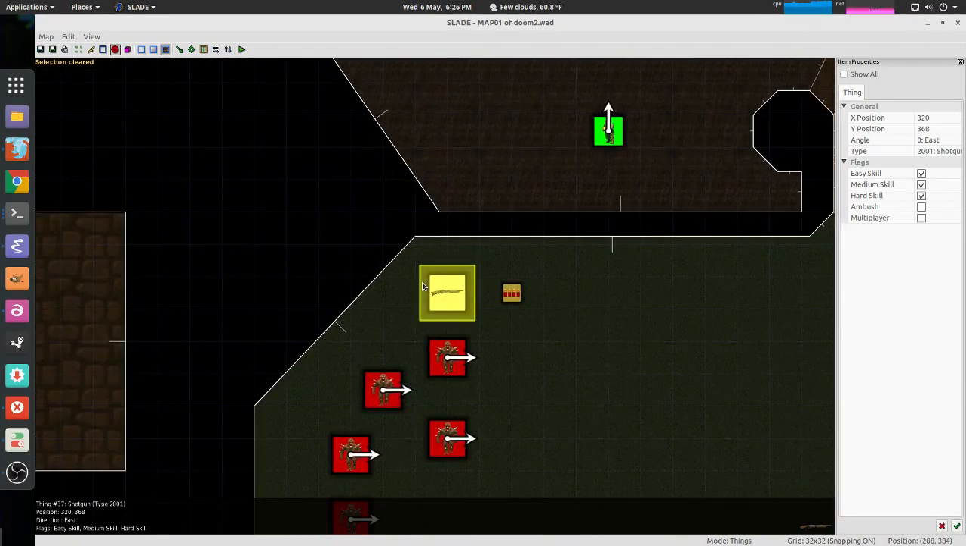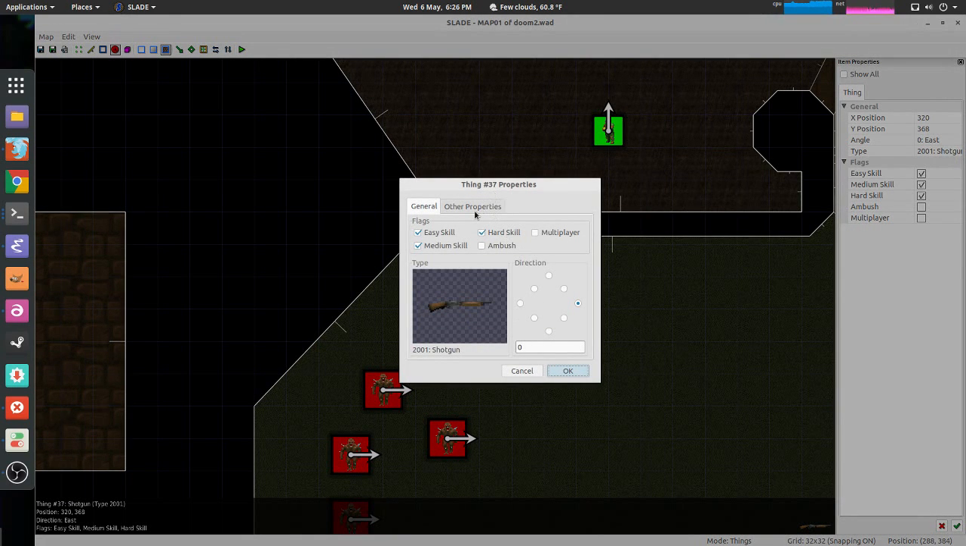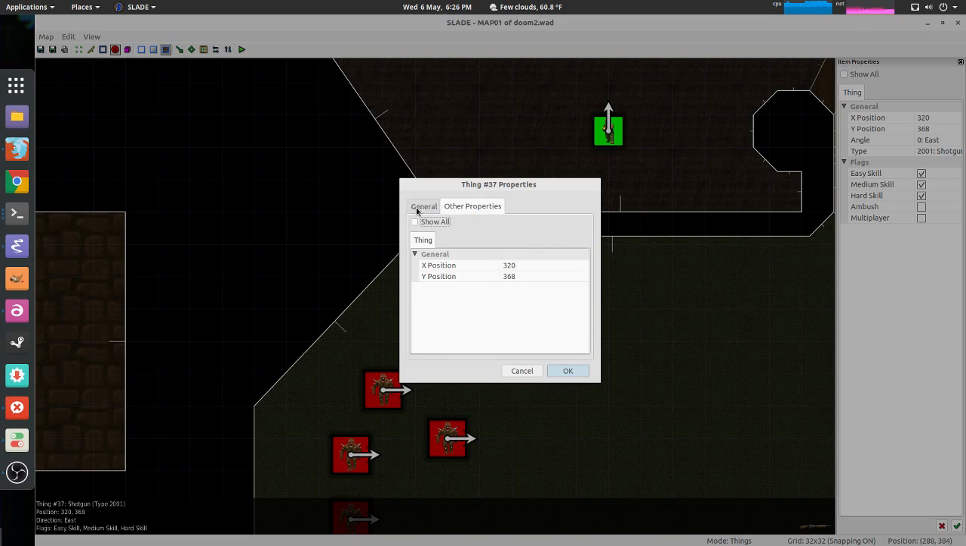But yeah, here's a weapon pickup. So we can go into a thing's properties and edit those just like we can a line def. A thing always has flags for whether it shows up in easy, medium, or hard skill, or whether it's multiplayer only. You can set the direction property manually like this, but it's usually more fun to do it the other way.